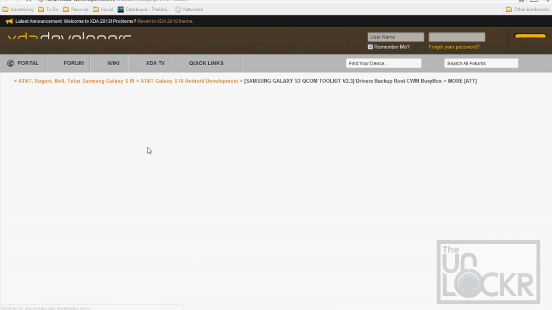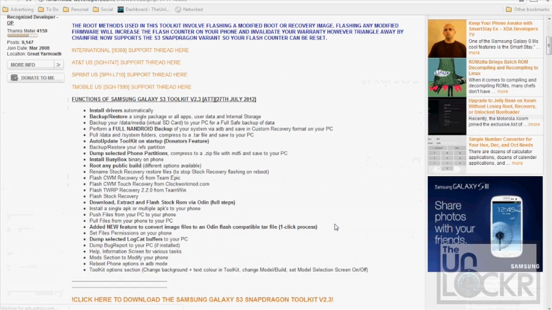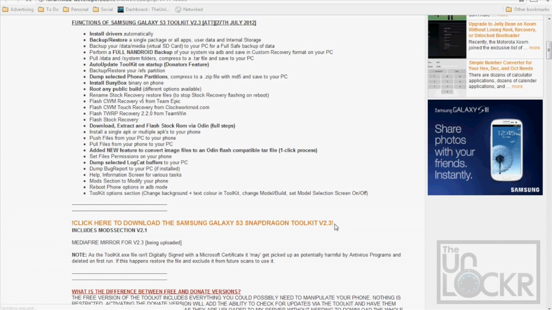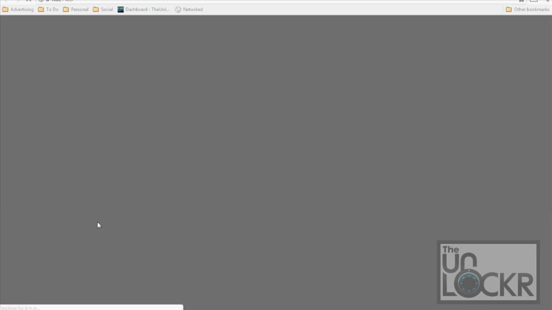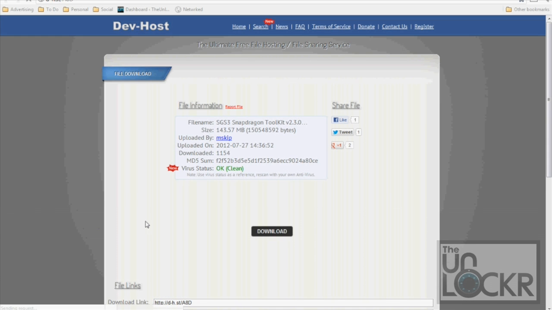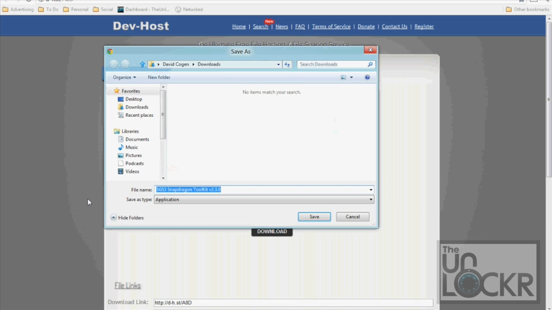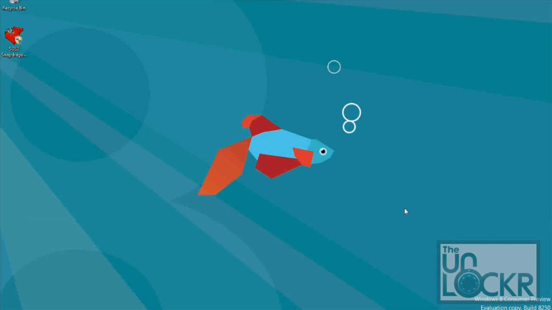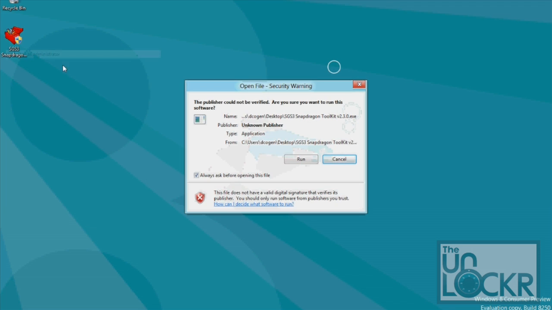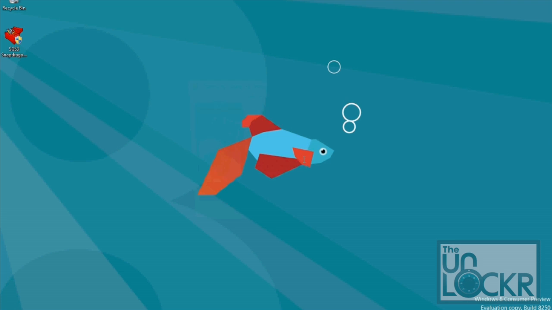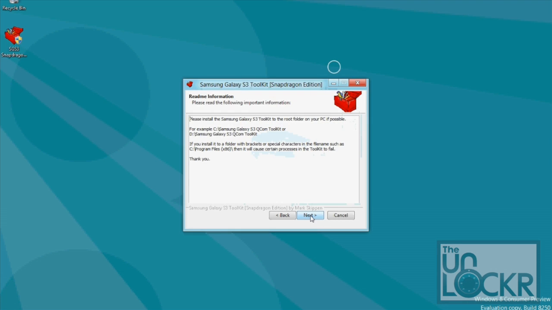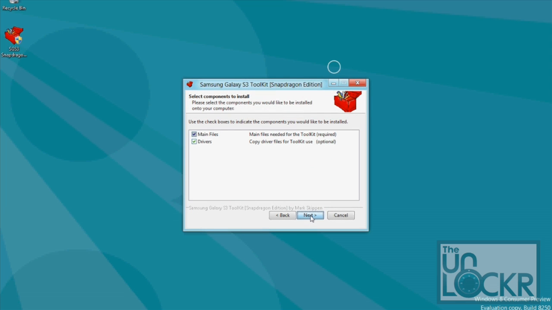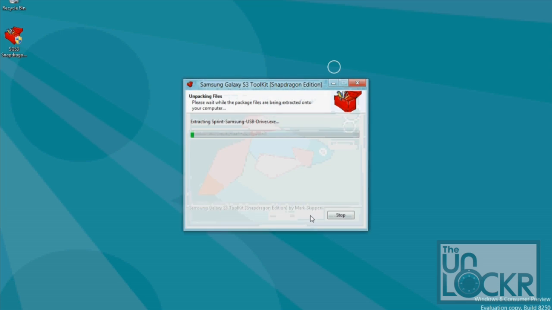We're gonna click this. Take us to the developer's post. Scroll down and click here to download. Click download. And we're gonna save that to our desktop. Okay, and once that downloads, we're gonna right click it. Hit run as administrator, hit run, hit yes, and hit next. Then next, and next, and then next.